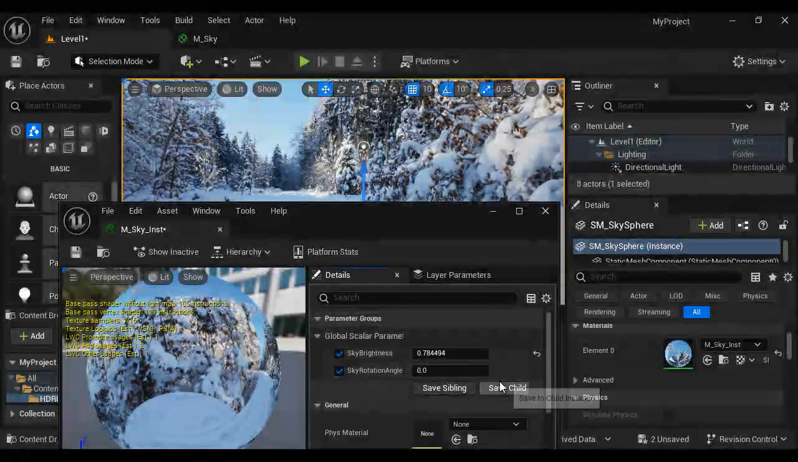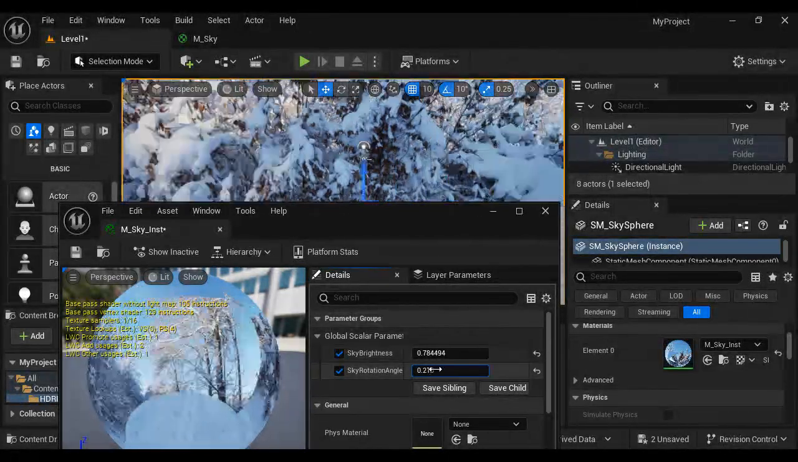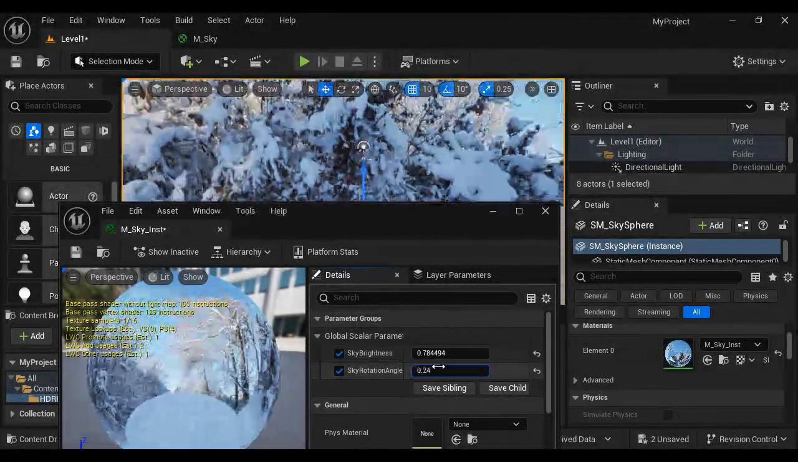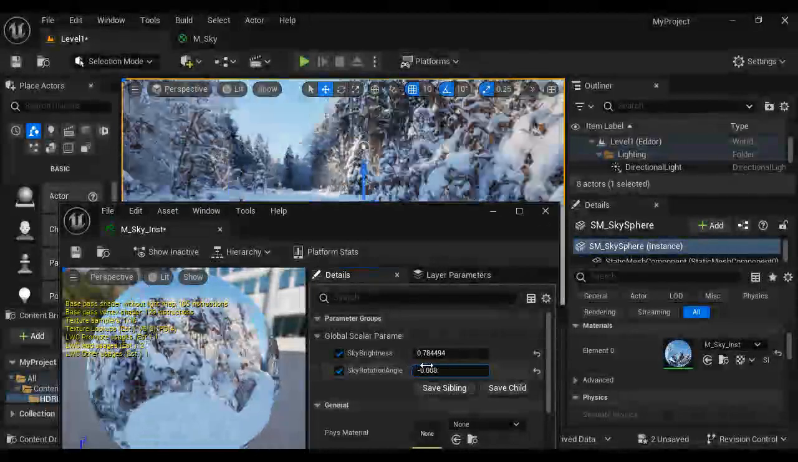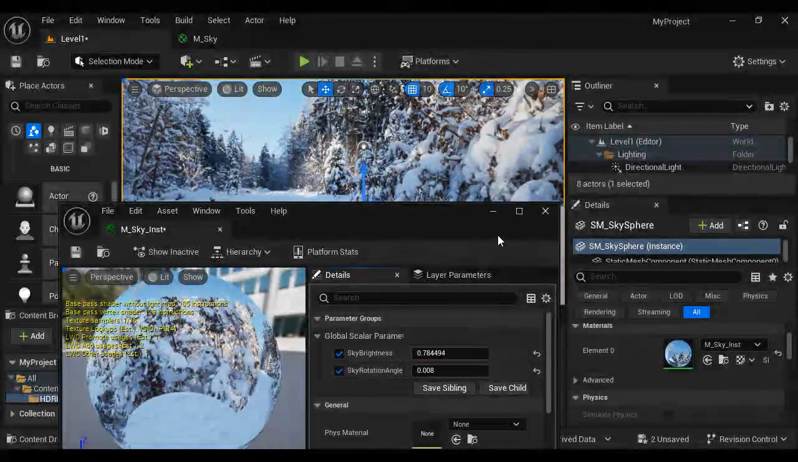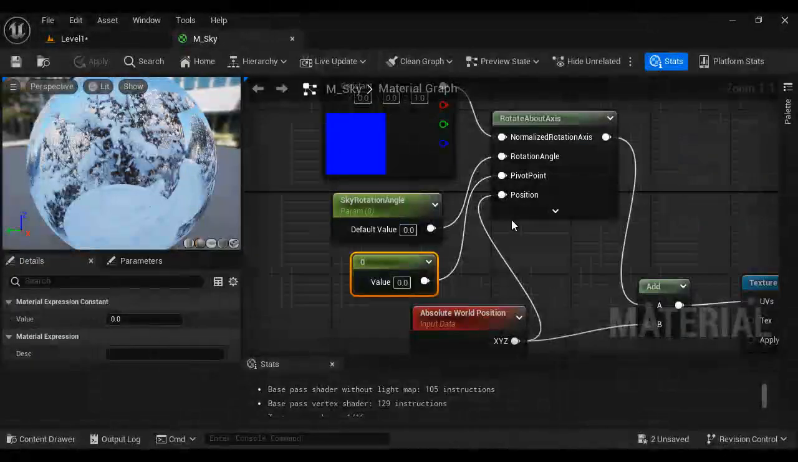We have sky rotation angle. If I want, I can definitely rotate the sky as per my need, guys, right? Not only that, you can also control the tinting, color tint.